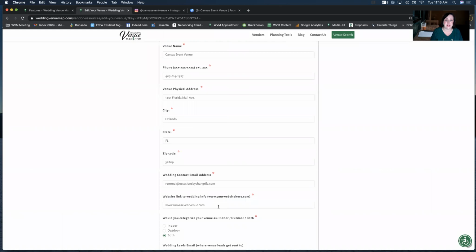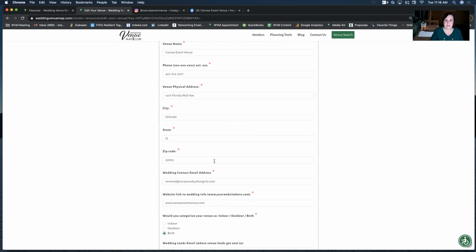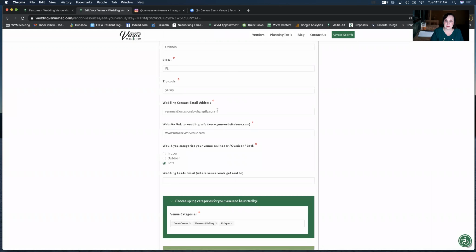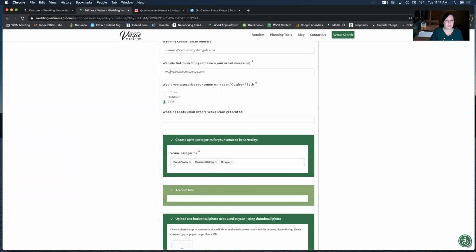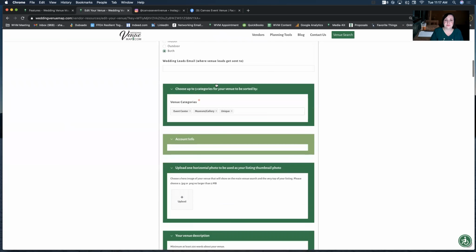Now, all the other contact information is the information that we previously had in the site. If anything has changed, like your phone number, email address, things like that, now's the time to go in and update it, your address, any of that. The wedding contact email address is the contact person that is going to get all of our emails and things like that. But if you have a different email address where your wedding leads go to, I want to make sure you put that in this box here. Your website link should be in there.